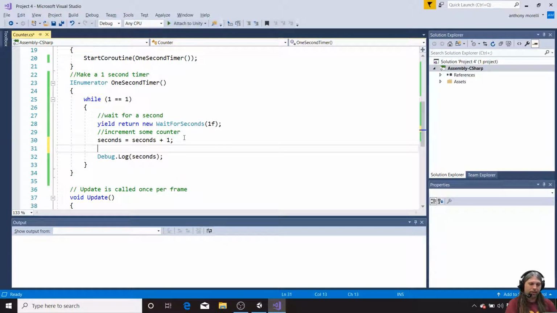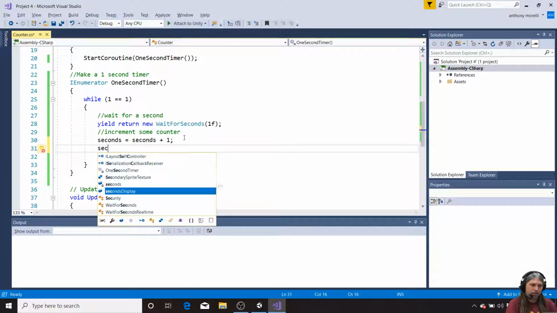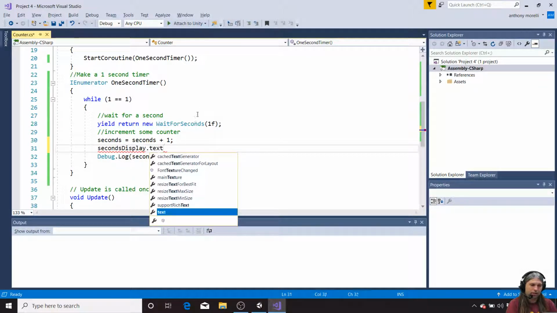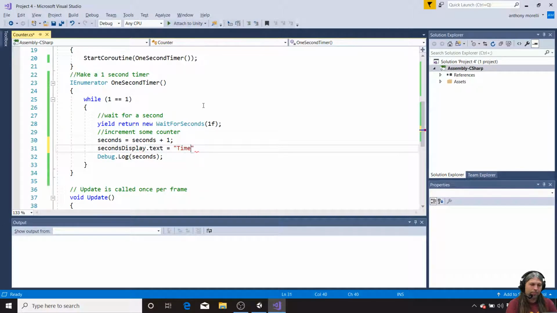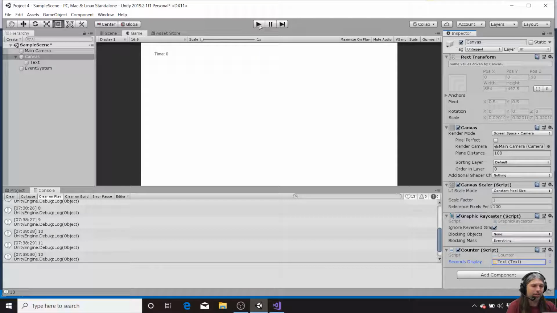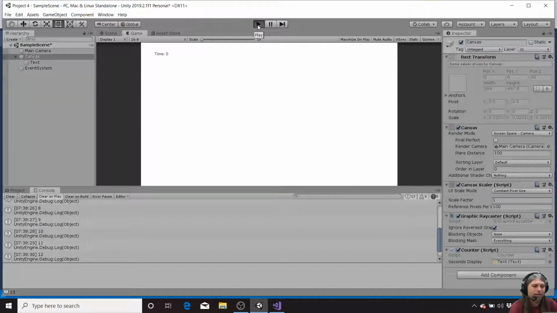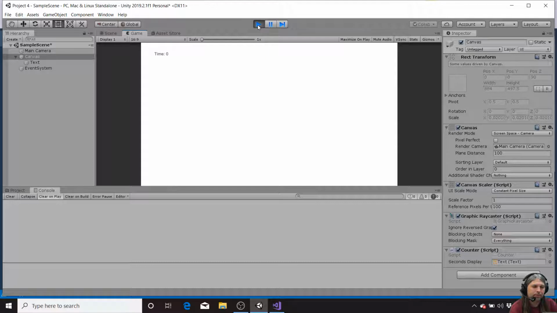So I can say here secondsDisplay.text equals, we're going to say "Time: ", and then I can say plus seconds, like that. Because I want my display to be time and then the number of seconds. And so we can add these two things together. So it'll say time and then plus the value of seconds. And then if I save that and hit go, hopefully this will work. There we go. And so now we're updating on the screen.